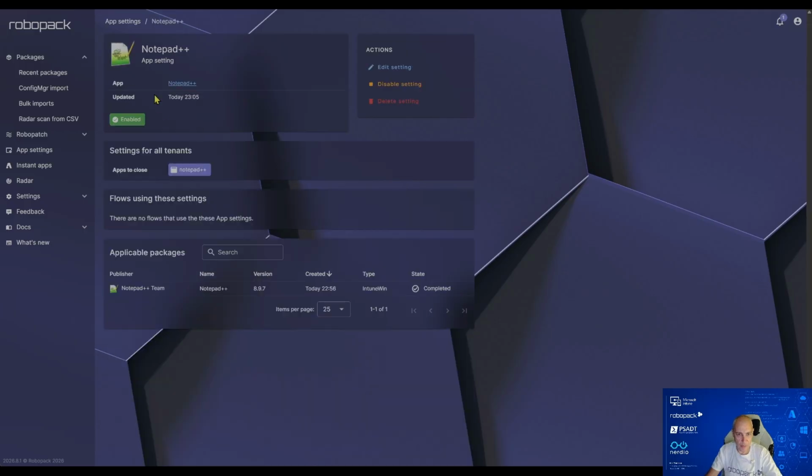Okay, and that will apply these apps to close for all versions of this Notepad++. I've told it to do all versions. You can target specific versions, but there's no point in this particular demo. I'm going to target all versions, so no matter what version. And the beauty of this in Robopack is that all future upgrades of this app, or all future versions of this app, will have this. Any settings you put here basically will be kept. It's a great little feature.